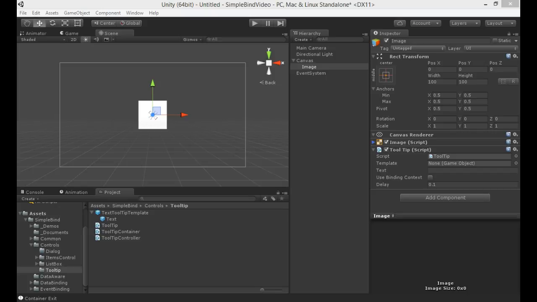In a future release, we plan on making the binding more dynamic, allowing you to bind to any other component you need to. The last field is the delay. This value represents the amount of time in seconds that the tooltip controller will delay before displaying the tooltip to the user. For this demo, the only field we will update is the text, and we will set it simply to I am a tooltip.